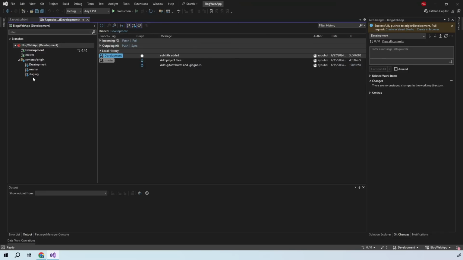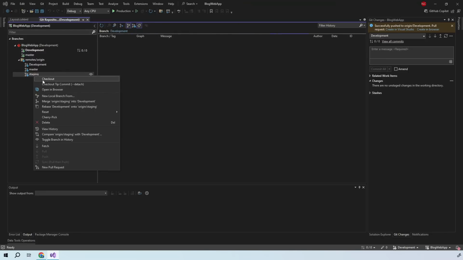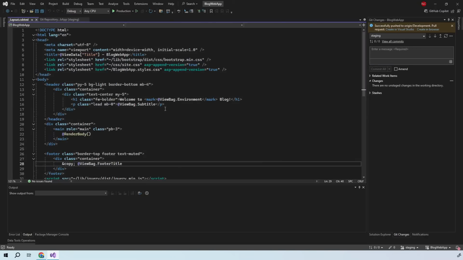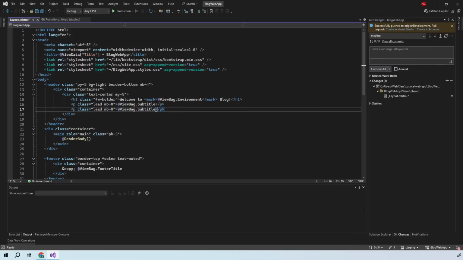If I go to Visual Studio and then go to the branches, I will go to manage branches. I need to check out the staging branch. I will do a right click and then do checkout. Perfect. I have my staging branch locally. I will go to the layout file and then make a new change. So I will do another subtitle and I will call it staging app. Perfect. I will save this.